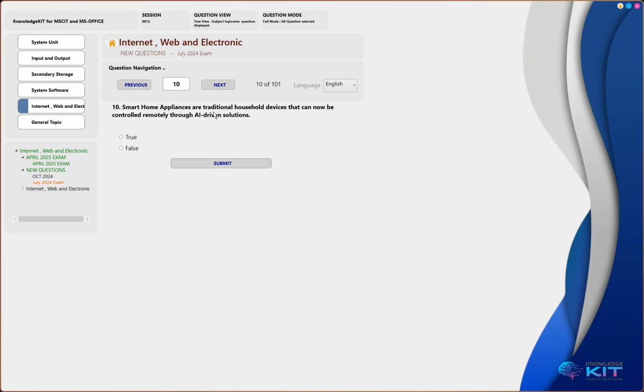Smart home appliances are traditional household devices that can be controlled remotely through AI-driven solutions. याचं उत्तर आहे ट्रू.